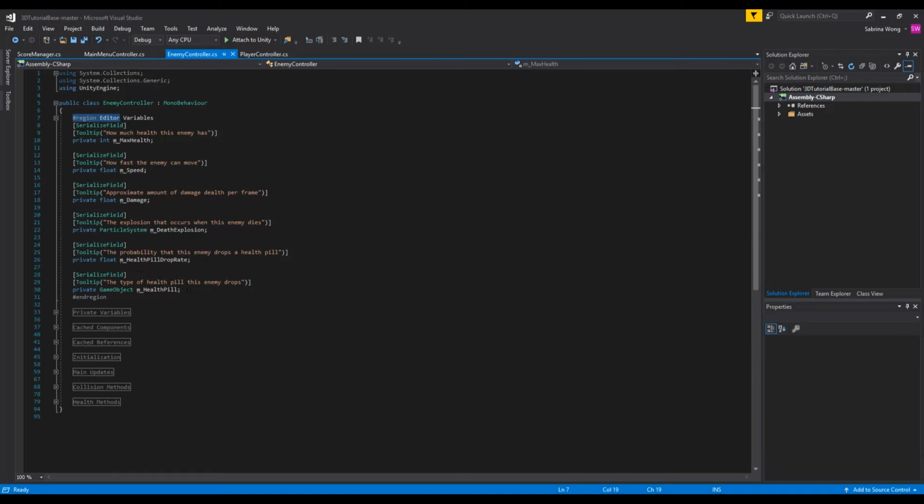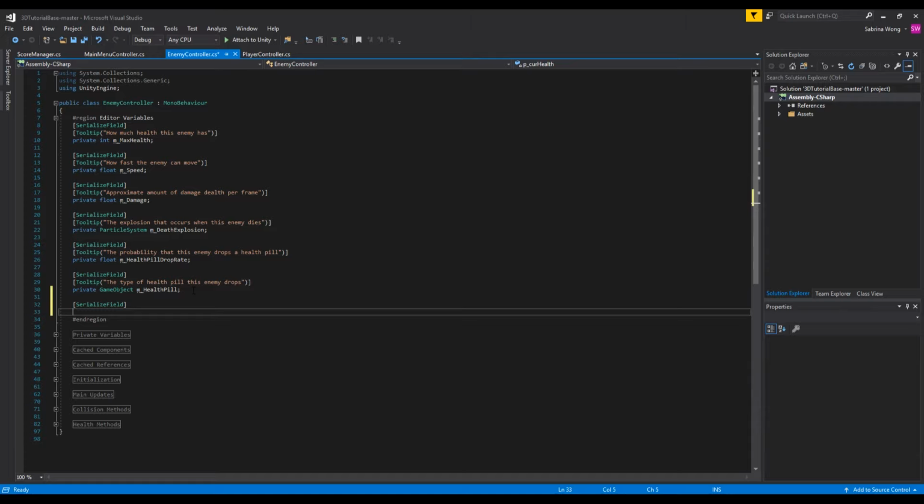Now, we want to increase the score in the appropriate places. To do that, we firstly need to set the amount of points that the player will get for killing an enemy. In enemy controller, we want to create a new variable for the number of points that the player will get.